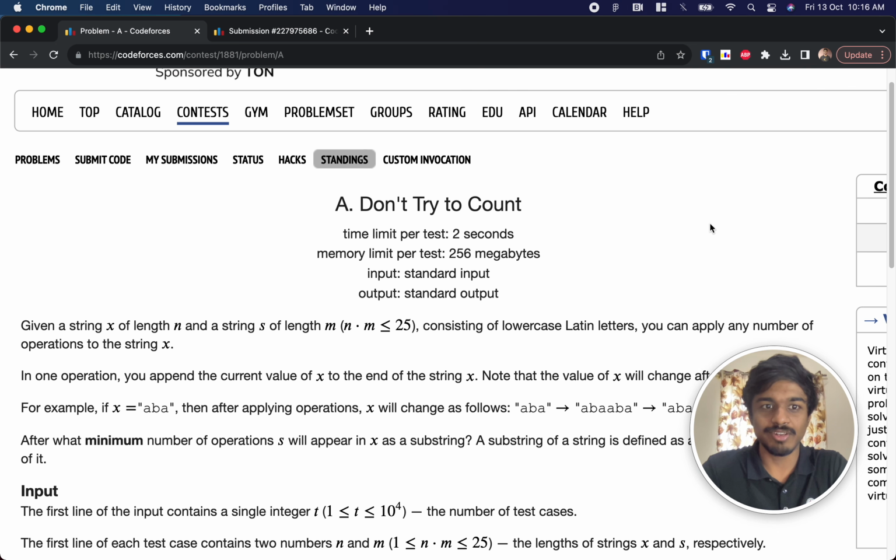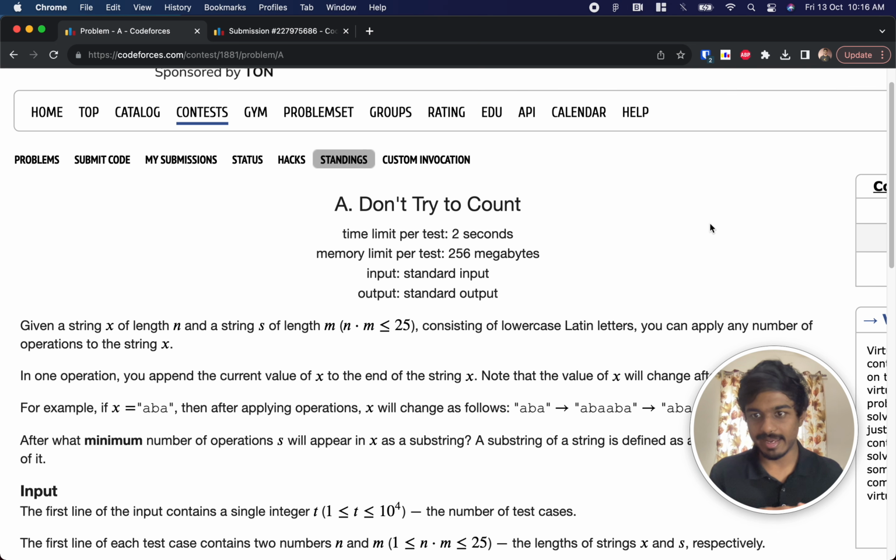This is Codeforces Round 903. We're going to solve the first problem, that is "Don't Try to Count". They will give you two strings, x and s, of length n and m respectively, and we can perform any number of operations. The strings contain lowercase Latin letters, the normal English alphabets. In one operation, you can take the current value of x and append it to the end of the string.